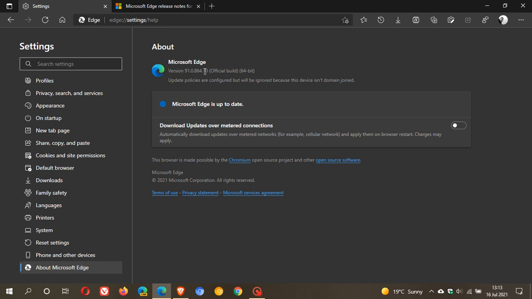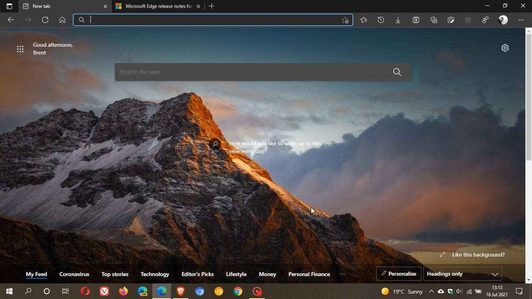So make sure you're up to date, especially if you are using Edge as your main web browser or on a regular basis. And this is just to keep you safe while you are online in the Edge browser.